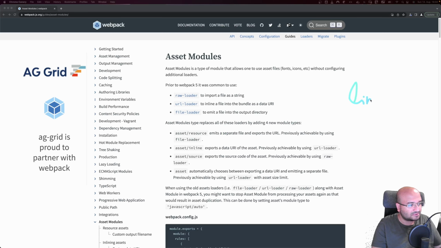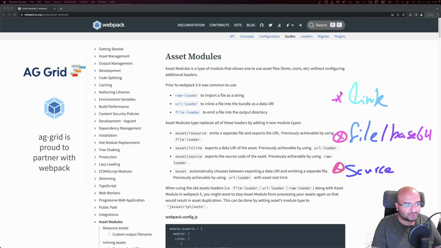So the first type is to import the link. The second type is to import the whole file. The third type is to import the source of the file. So the difference is that the second one is importing the file as base64 encoding. This one is importing the actual source of the file. So these are the three types that exist inside the asset modules.